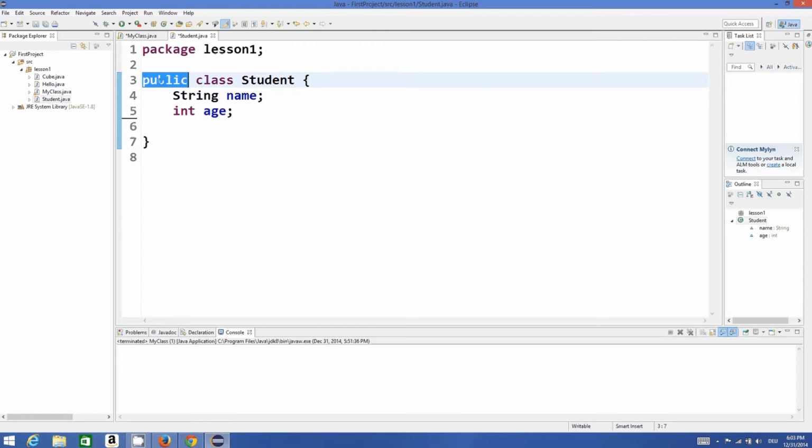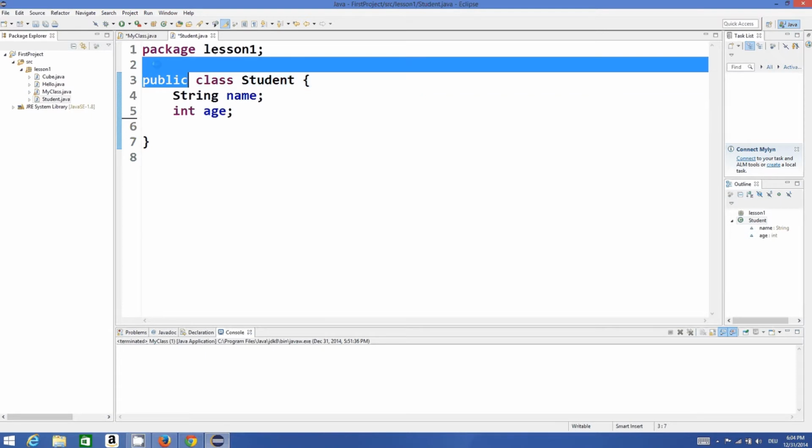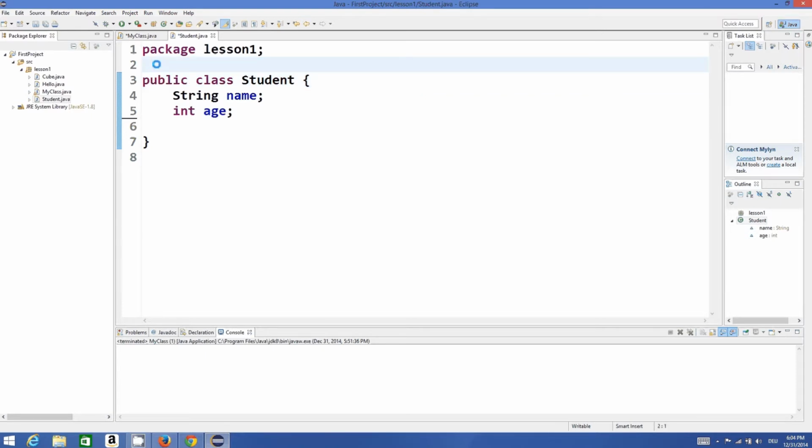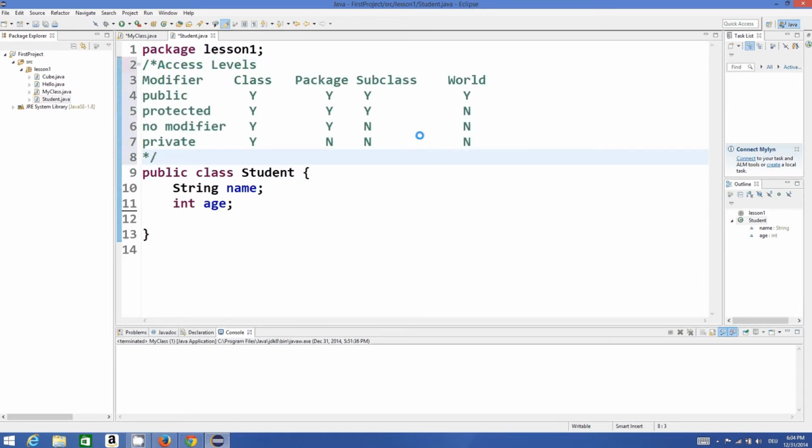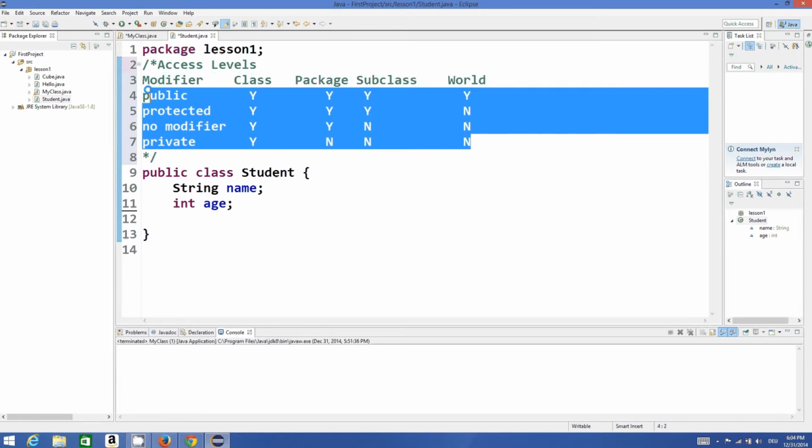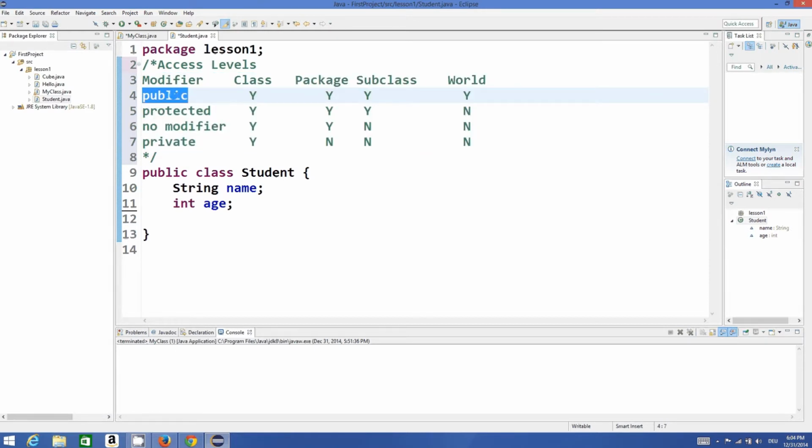Depending upon the keyword or access modifier, we can access it inside the class, or inside our package, or inside our project. So how we can grant the access and what each keyword means, we will see now. Basically we have three kinds of access modifier. One is called public, another is called protected, and the third one is called private.